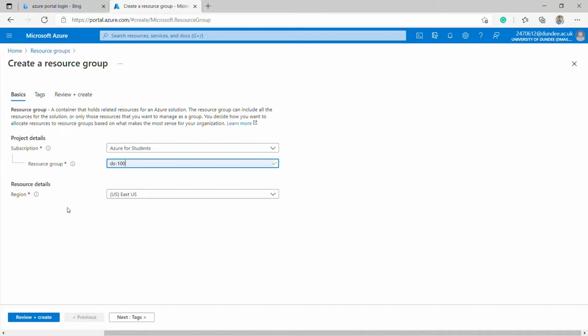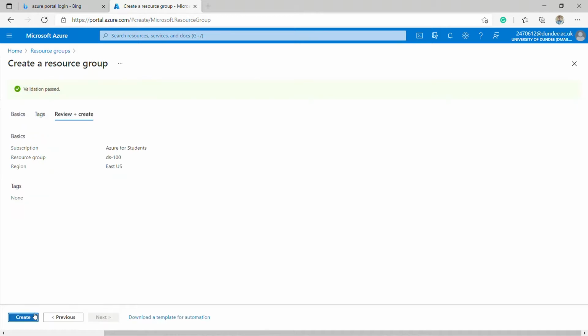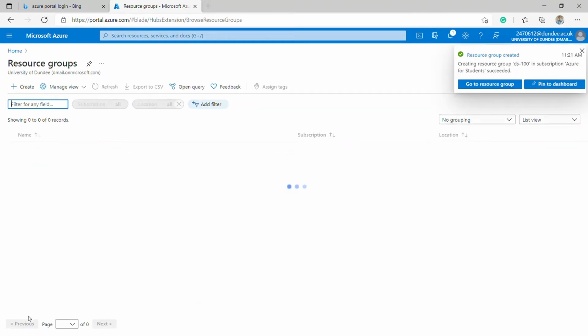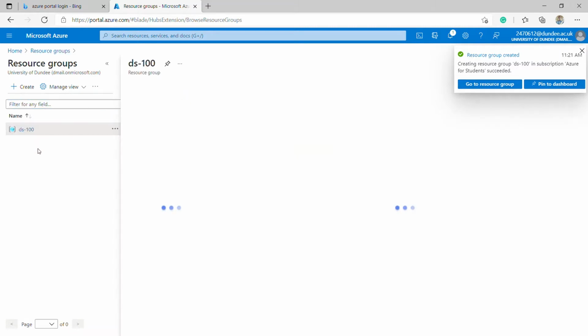Azure regions are simply locations across the continent where Azure has data centers. Some regions have availability zones while some regions do not. So I'm going to proceed, create. So my resource group has been created.